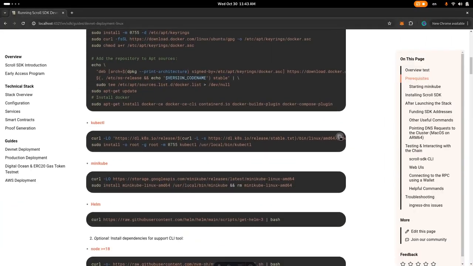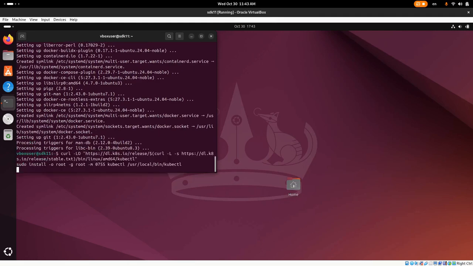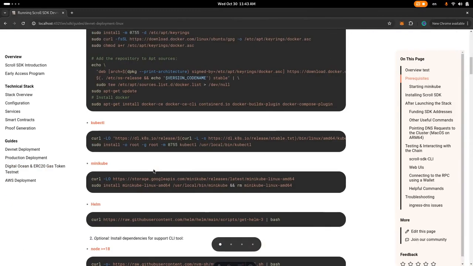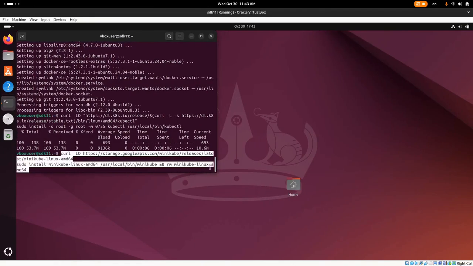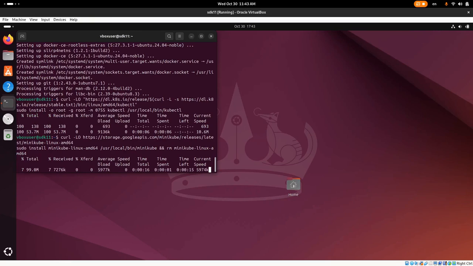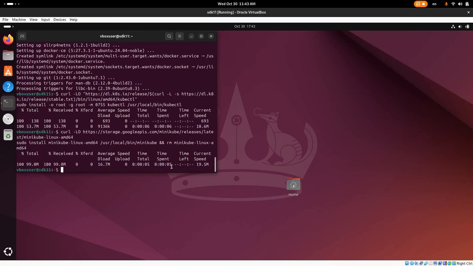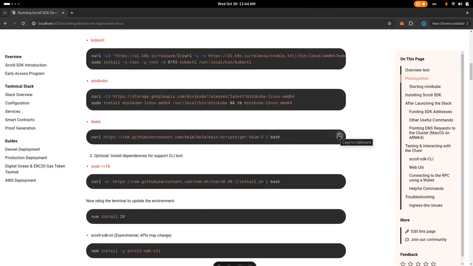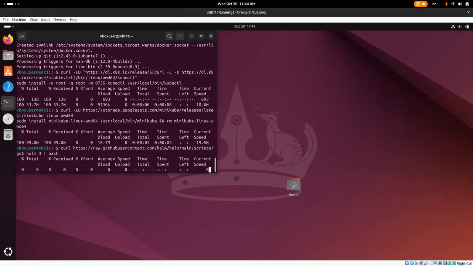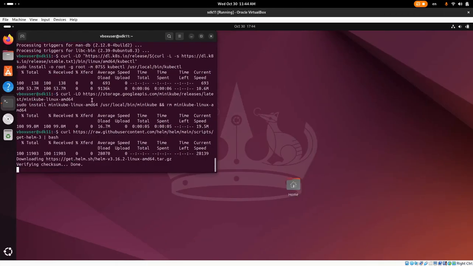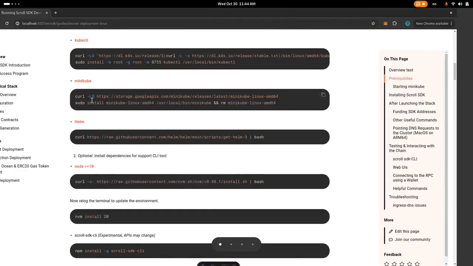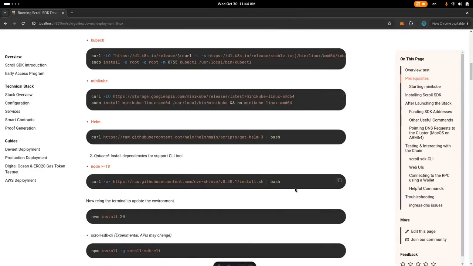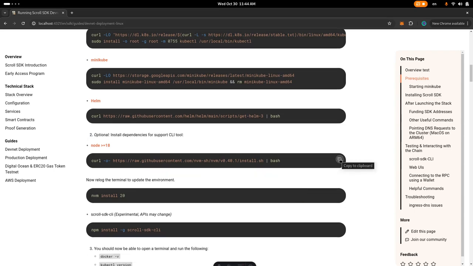You're also going to need kubectl to interact with your Kubernetes setup. Also Minikube. Since we're using the Scroll DevNet, we're going to interact with our local Kubernetes on our local machine. Also Helm. Helm will help us orchestrate the charts that handle all the specific parts of the system.